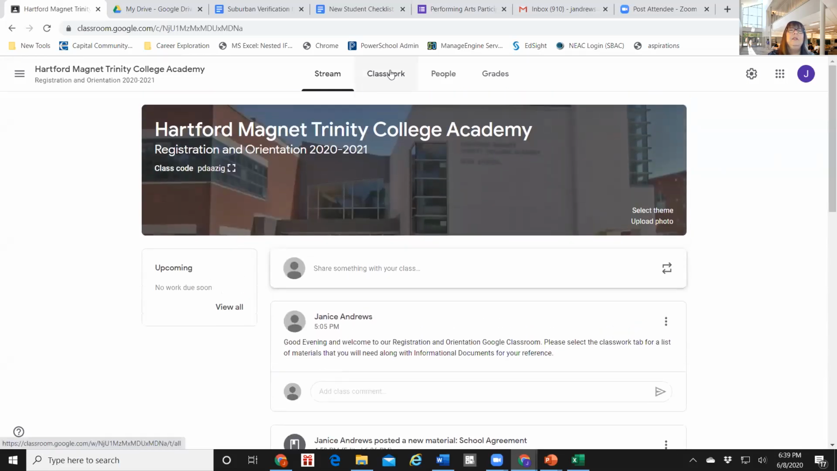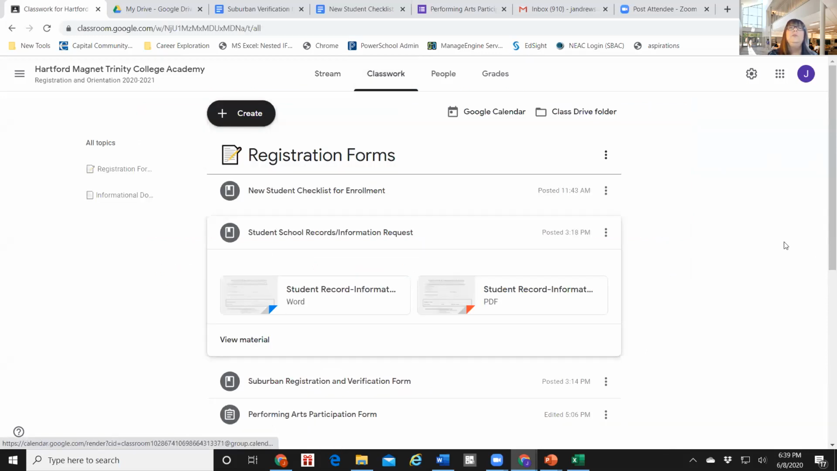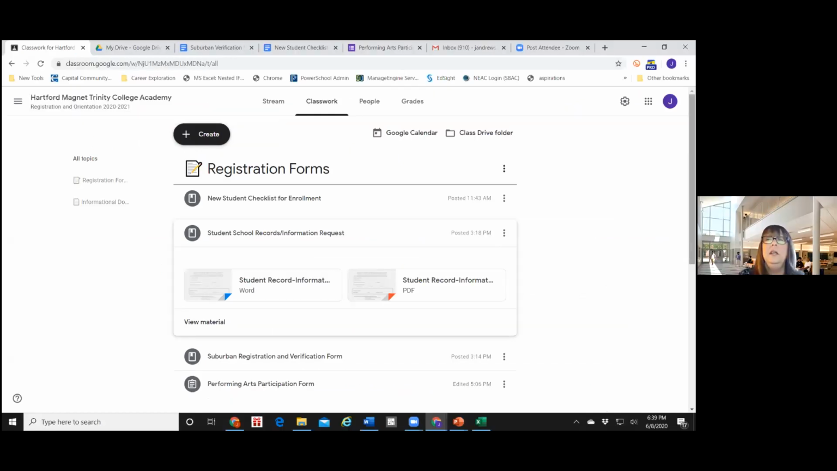If I put something new, let's say in a couple of days I get a new document for you and I post that, you'll get an email and it'll be in that stream as well. But under classwork is where you're going to find the rest, and again, I don't know what the student version looks like. This is what mine is.